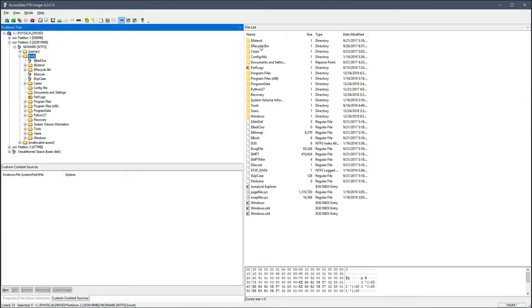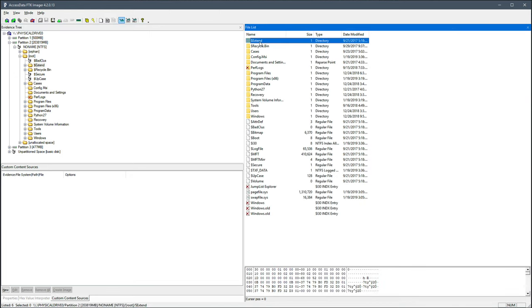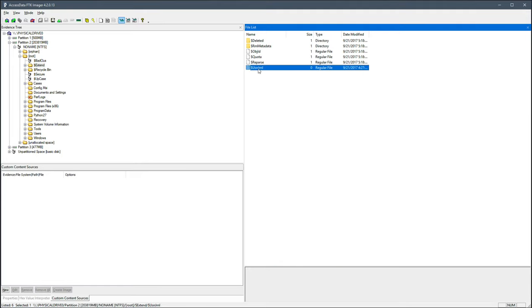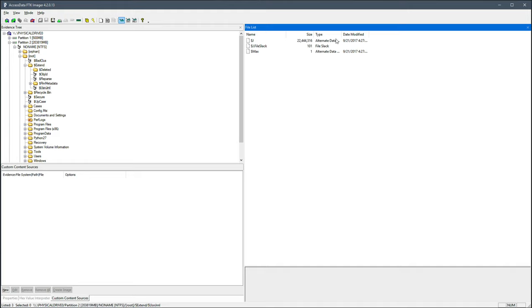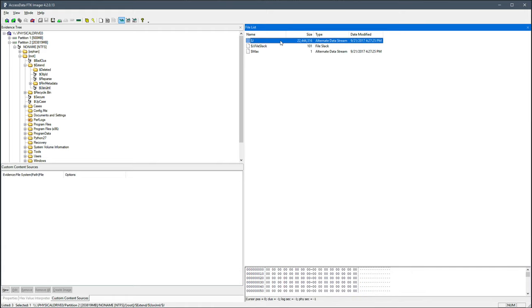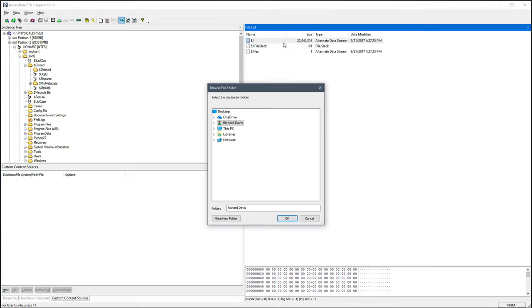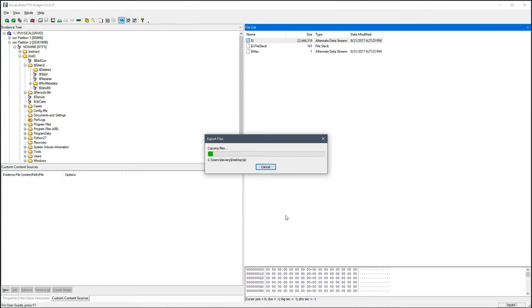So first we'll go to $Extend, and now we see $UsnJrnl. You'll notice it says 0 bytes, but if we double click on it, we'll actually see those two alternate data streams. And as we discussed in the last section, we're going to want $J. We'll right-click on this, and then we'll choose Export Files, and we'll save it to the desktop. This will take about a minute to export, so we'll go ahead and speed through this.